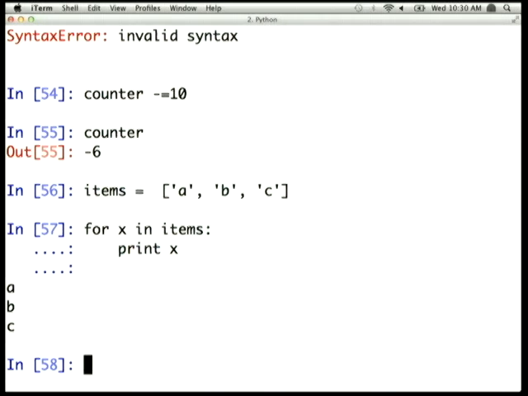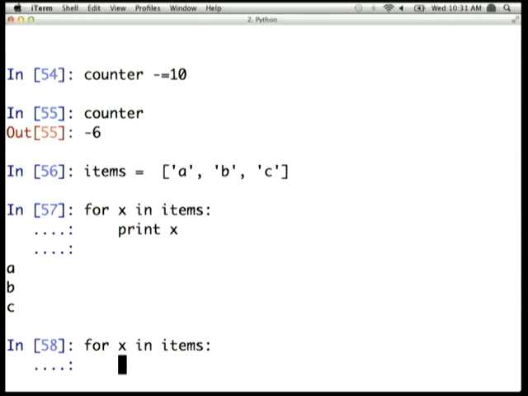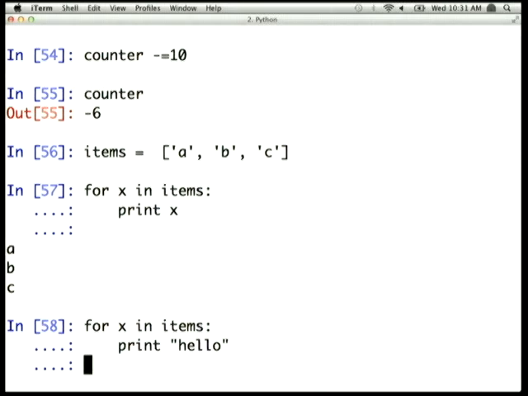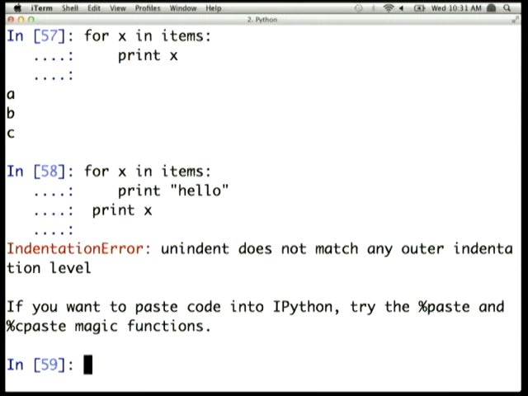What if we want to do something a little more complicated, right? So for x in items, print hello, not that this is really complicated, but let's pretend it is. And then let's say print x. That's an indentation error. Why did that happen? See, within the for loop, Python says until you end me, until this code block is done, I expect consistent indentation. And I didn't do that.